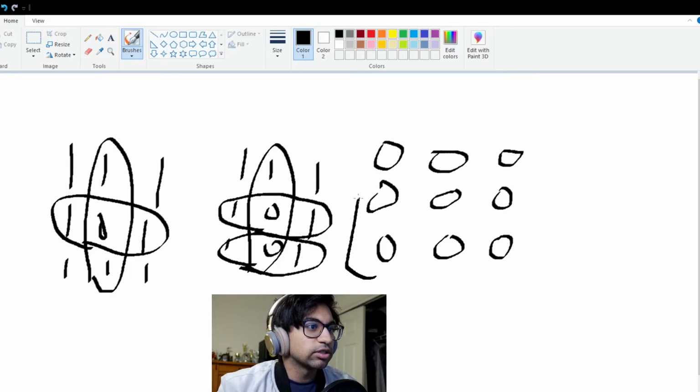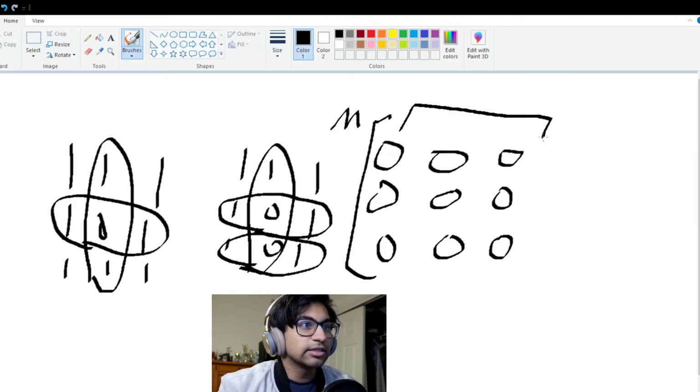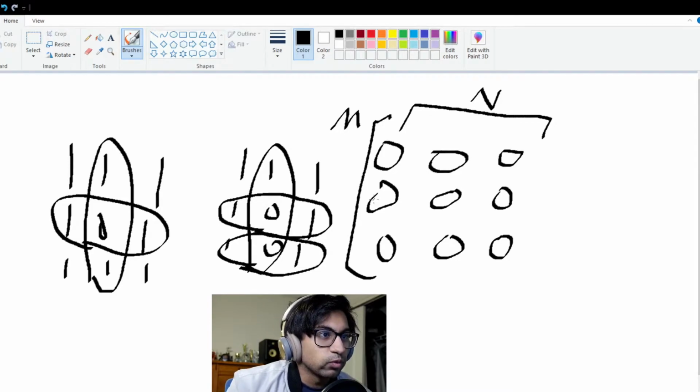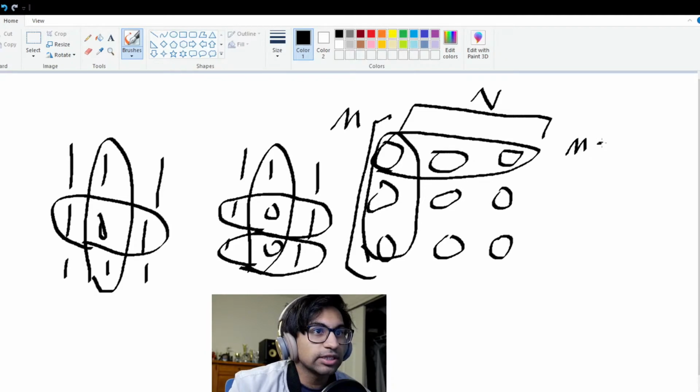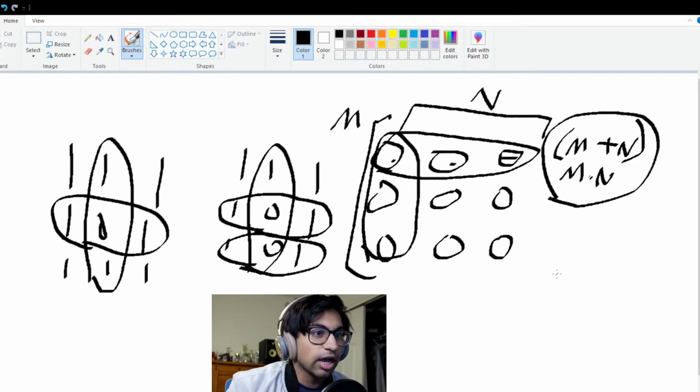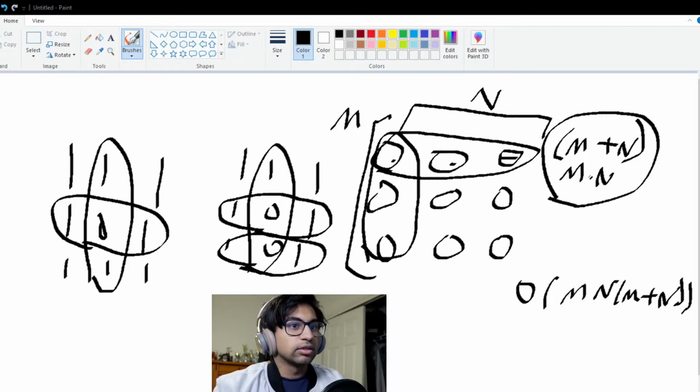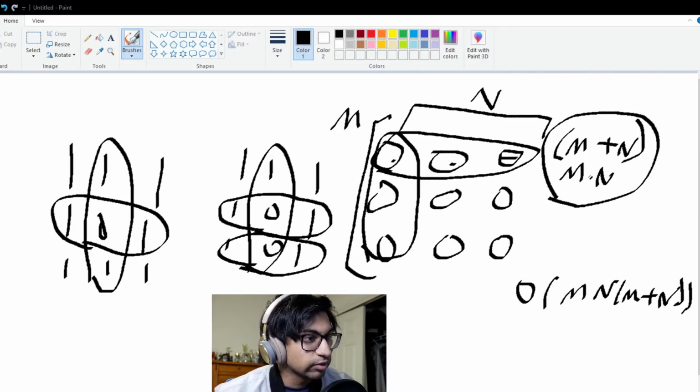Well, let's consider this is m and this is n. Every time we want to update it, there's m plus n updates. And how many times are we doing that? We're doing it for this element, this element, this element, and that means we're doing it m times n times. And so this is the time complexity: it's O of mn times (m plus n).